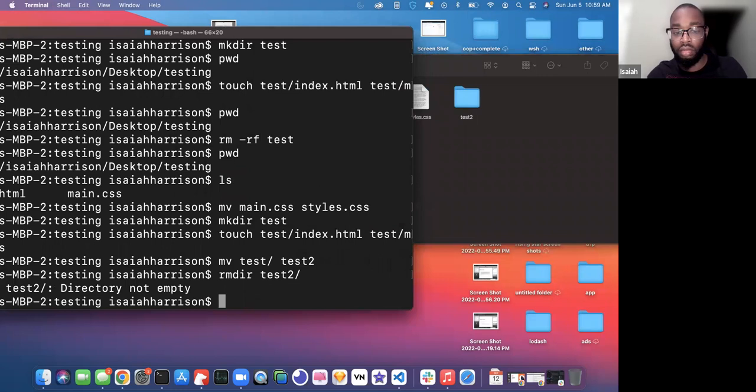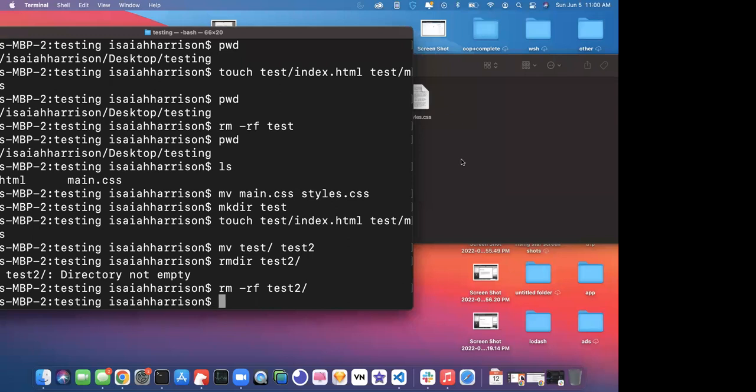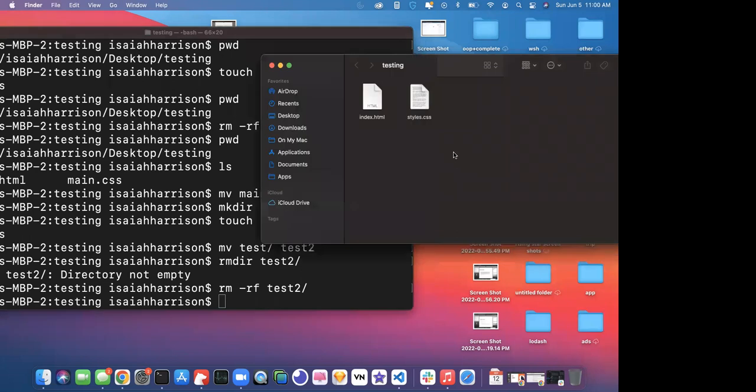I'm gonna delete test. Oh, right, we got to recursively delete it. So rm -rf test2 is gone forever. And then how do I move files around in the folders? Like if I wanted to move styles to maybe the desktop or something.